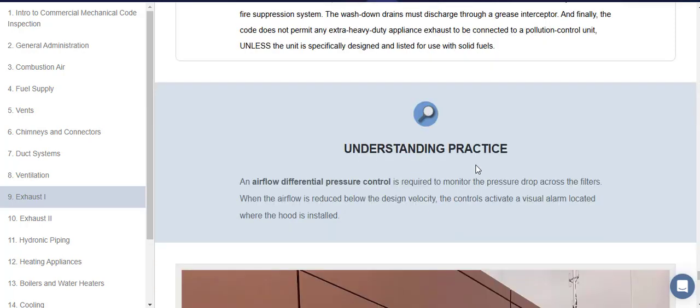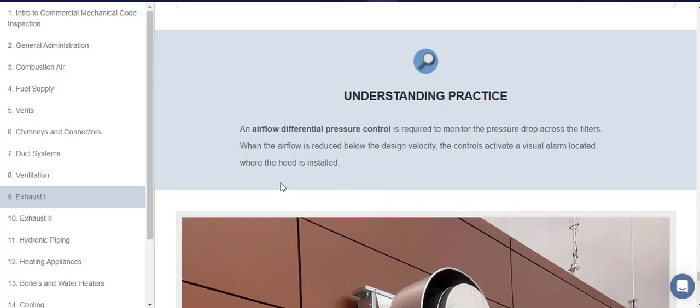Understanding practice. An airflow differential pressure control is required to monitor the pressure drop across the filters. When the airflow is reduced below the design velocity, the control activates a visual alarm located where the hood is installed.